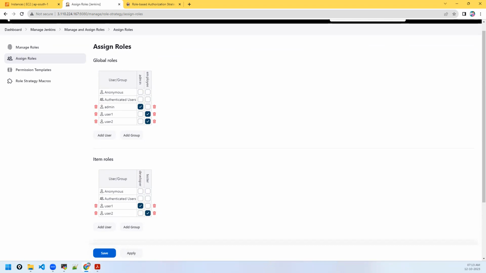So in the patterns, like you have given dev dot asterisk, right? What does the dot indicate? Dot means it will start with dev and then it could be anything. After the dot, it could be anything. Dot star means after dev, it could be anything.